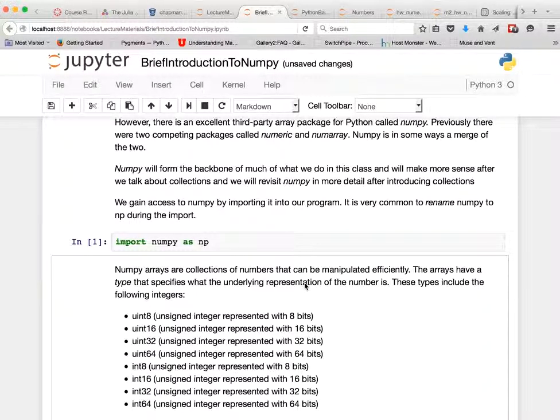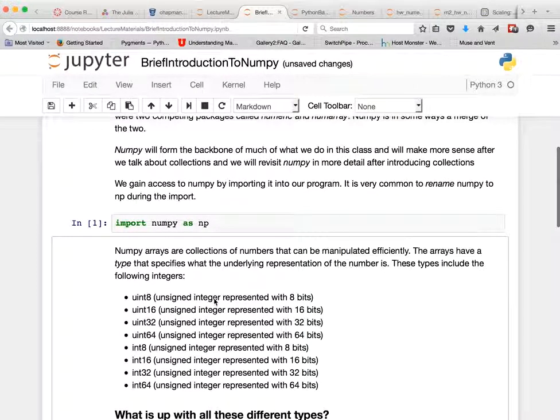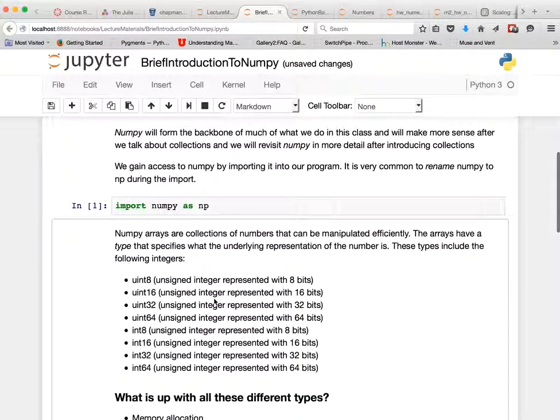Different than most other things that we'll do in Python, the arrays have a type that specifies what the underlying representation of the number is. So whereas with floats and ints, we don't declare a variable as being a float or an integer, it comes out in how we're typing it. In NumPy, we need to specify what type of underlying numeric representation we're going to be using.